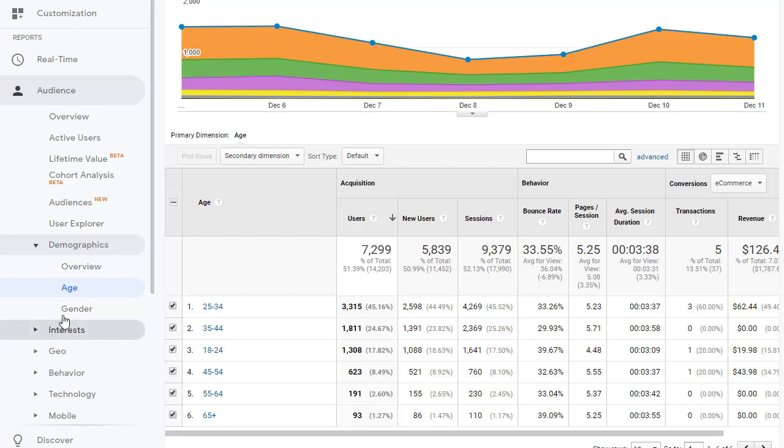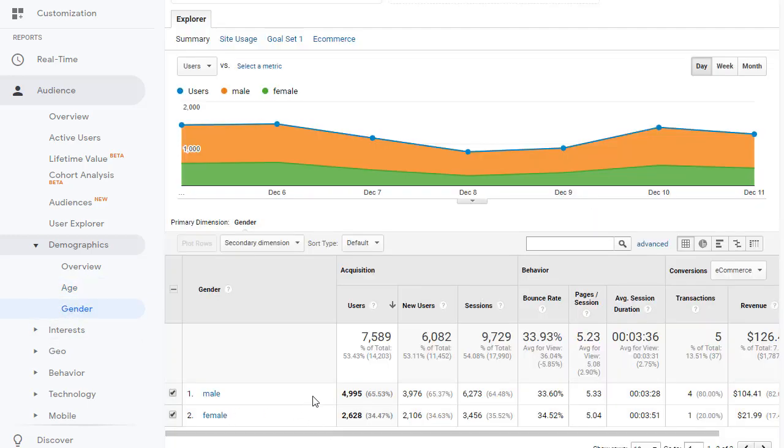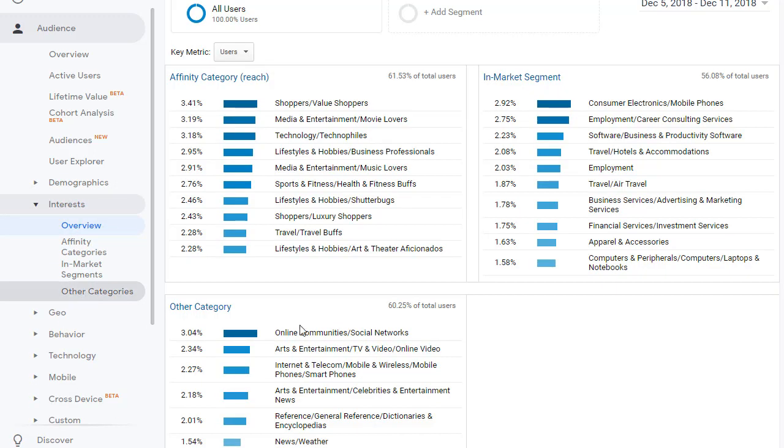Next report you should look at is gender. Majority of the users are male. So you got 65%, while females make up 35%. Another report that you can look at is interest. It tells you the interest of your user. Click on the overview. And here are the interest of these users.